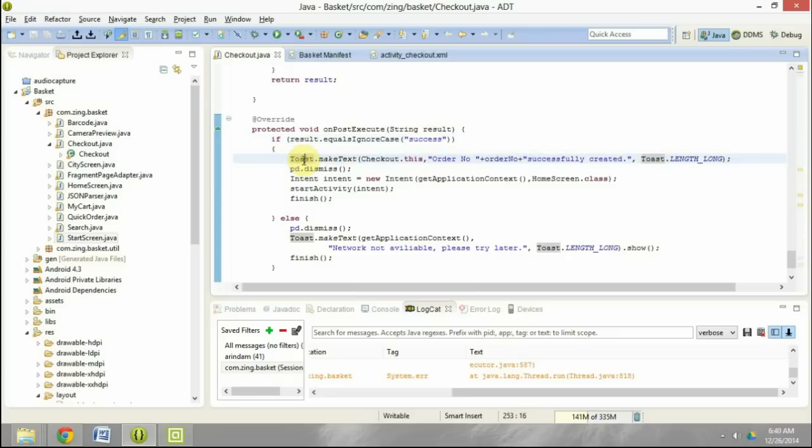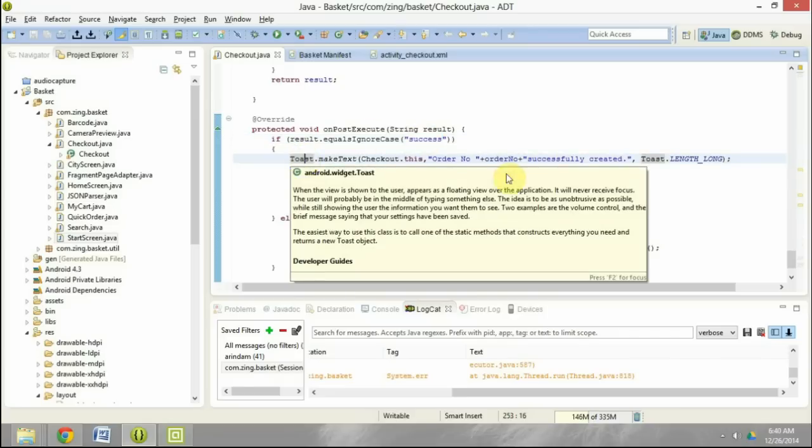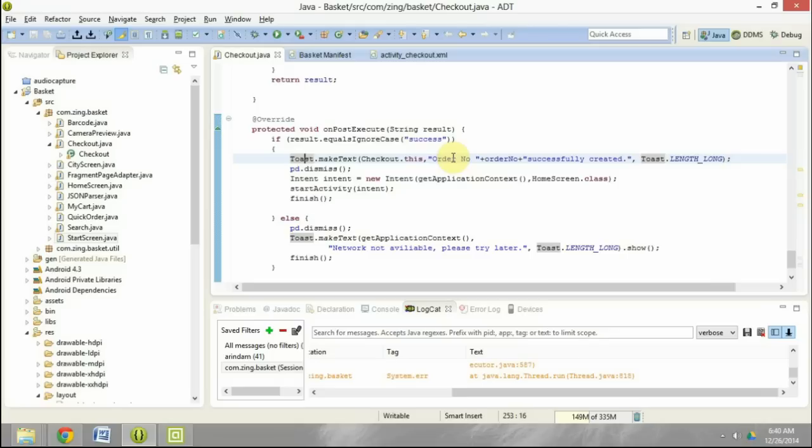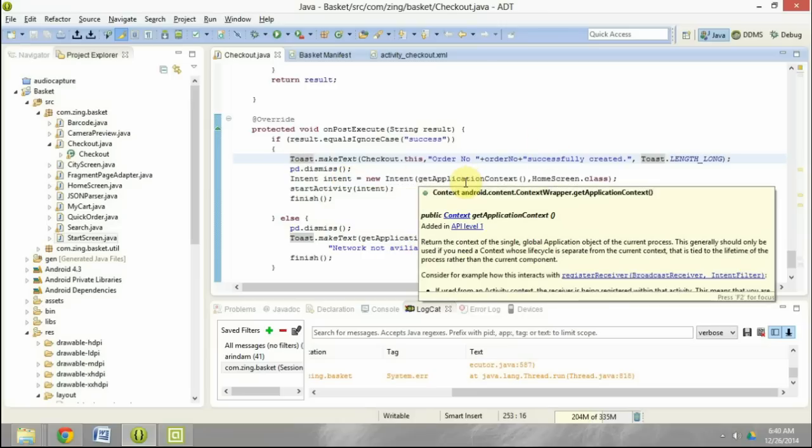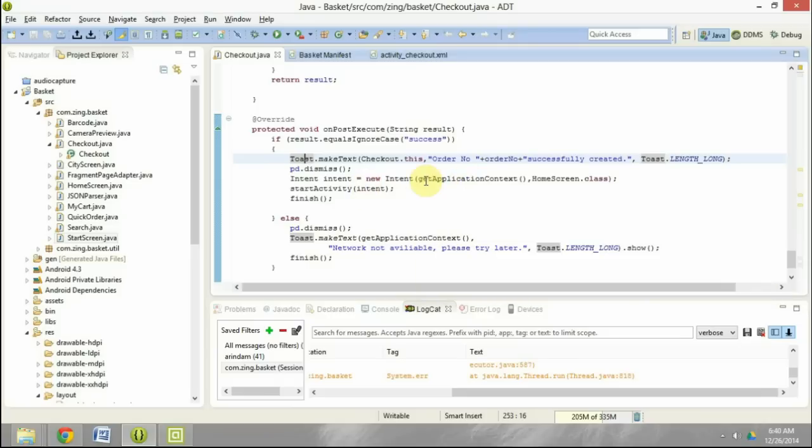Okay, I'm assuming that the synchronization with the server was successful. I am showing a toast message with the order number which has come back from the server, saying that this order number has been successfully created. Then I dismiss the progress dialog, and I call the intent to display the home screen again. The home screen is the activity which houses all the three tabs: the search, the cart, and the quick order. It goes back to that home screen activity, and I'm calling finish because this is the end of this particular activity.